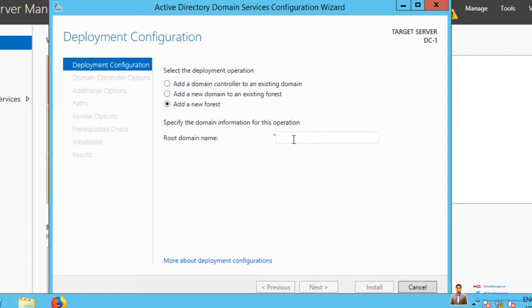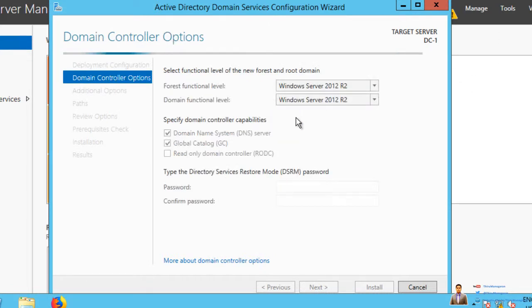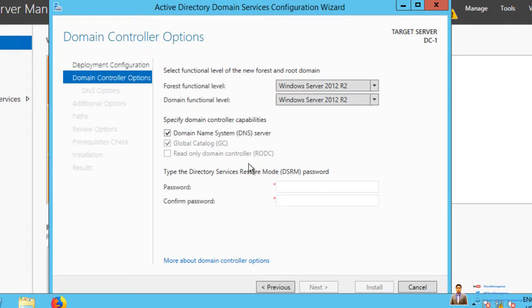So I'm going to put a name here for the root domain name. I'm going to put Thiru, my name, dot. It's a local server, so I'm putting thiru.local, and then I'm going to click on Next here, and then Windows Server 2012 forest functional level and the domain functional level, and then it needs a Directory Services Restore Mode password here. So I'm going to put the password here, and this is the main domain name server here. Click on Next here.